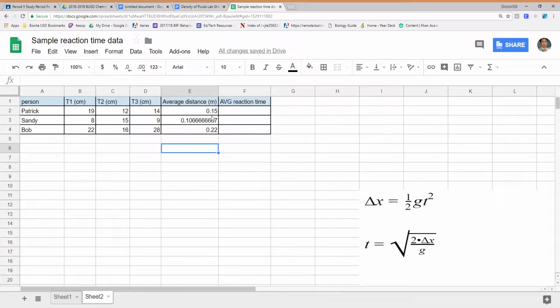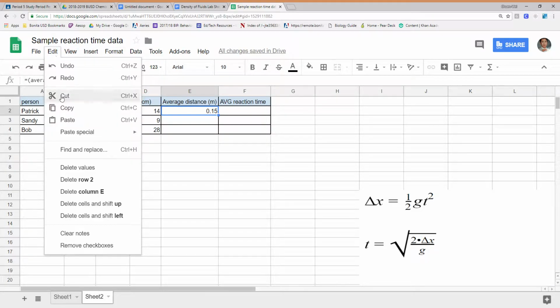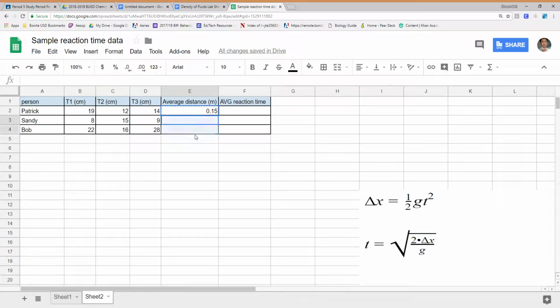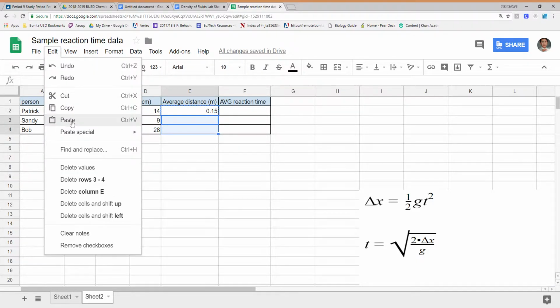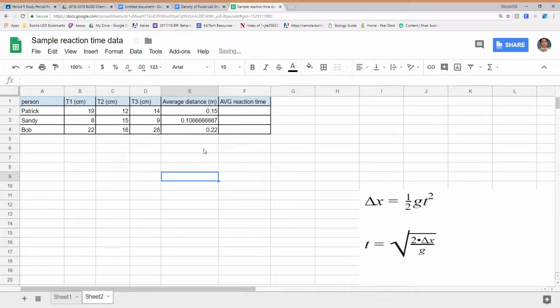If you don't like that, or that's hard to do, then you could just go to Edit, Copy, Highlight, Edit, Paste. Or if you're familiar with Control-C, Control-V, do that. Formatting is a little goofy because the sig figs are all goofy. So let's format it, make it a number. That looks a lot better, right? These are in meters.